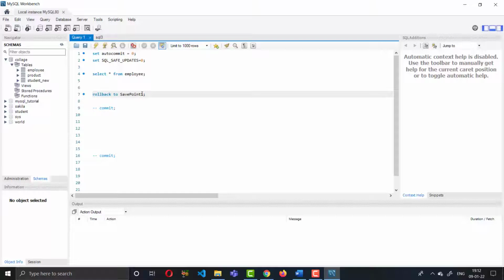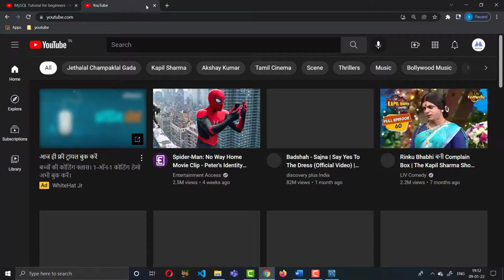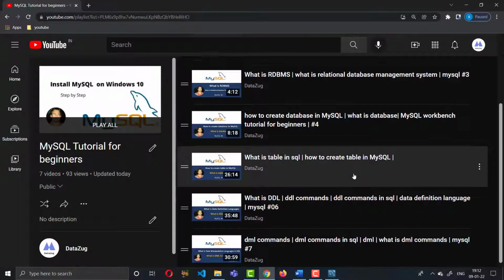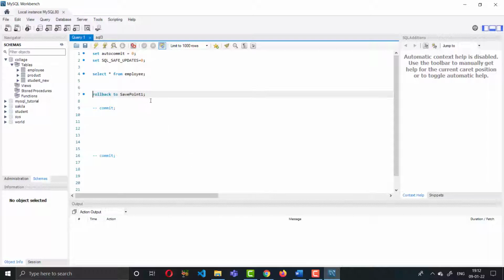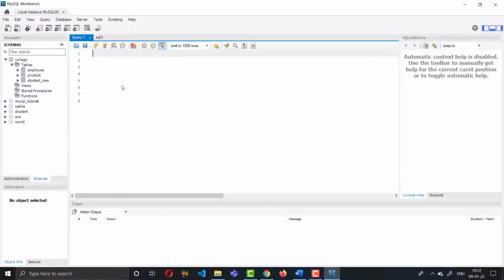I have already created some tables, so I'm not going to create the table. In the DML commands video, video number 7, I created the employee table. Please watch that video to see how to create the employee table. In this video we will use that employee table. Initially I had written some commands, so I am removing everything here. I am zooming in to visualize it better.